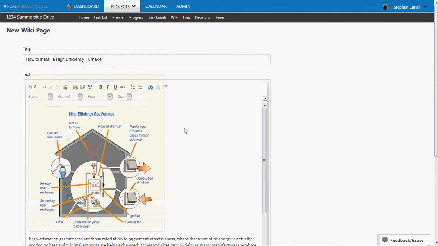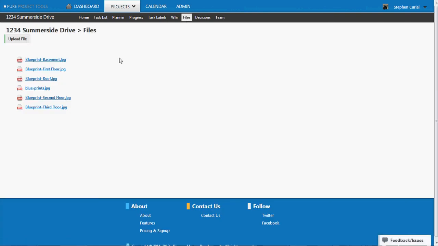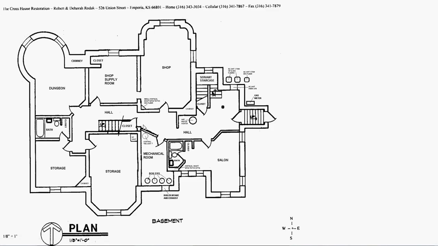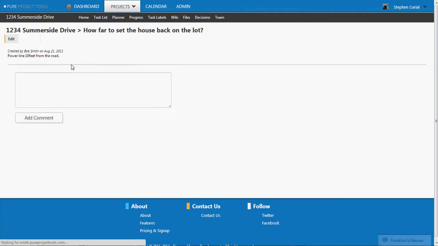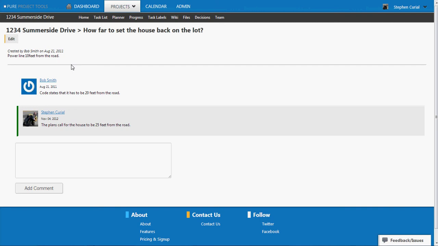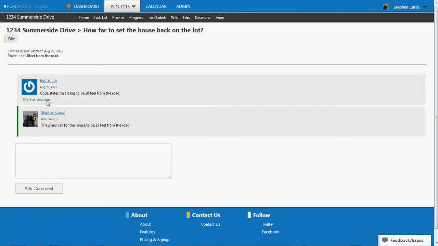We have a file upload, so maybe you have some project documents you want to upload. For this home builder, they've uploaded the blueprints. It's really nice to be able to share those with your team. You can track decisions. A lot of times in projects, you're making important decisions, and it's important to track what the final decision was. So you can go back and say, okay, we have made a decision. We know what we're doing. You can mark a decision as what you're doing, and the whole team can reference it and see it, and you can refer back to it later.